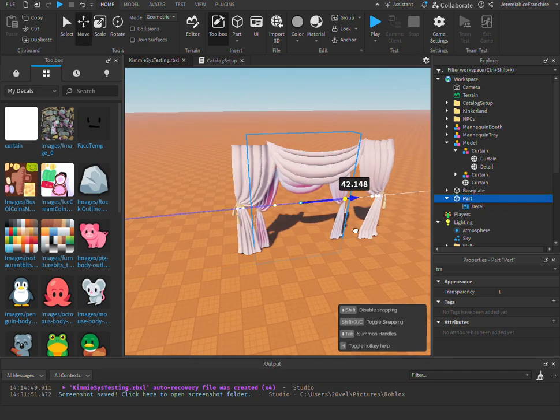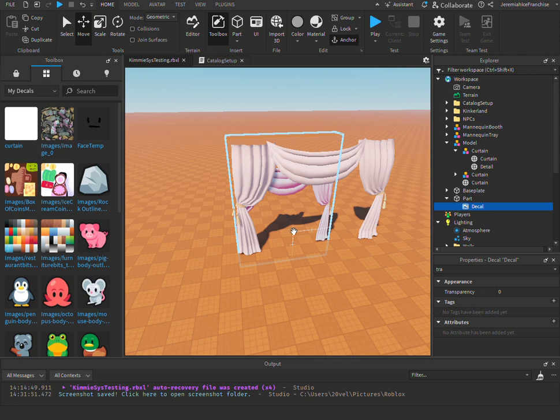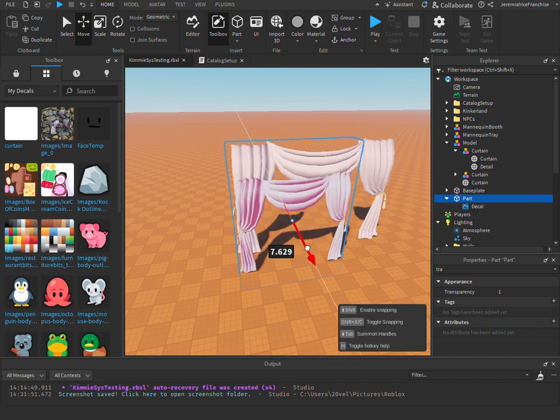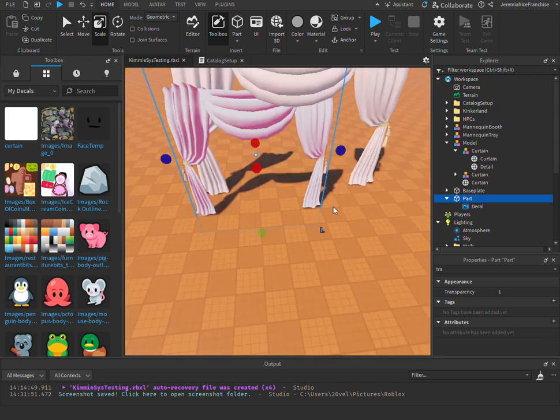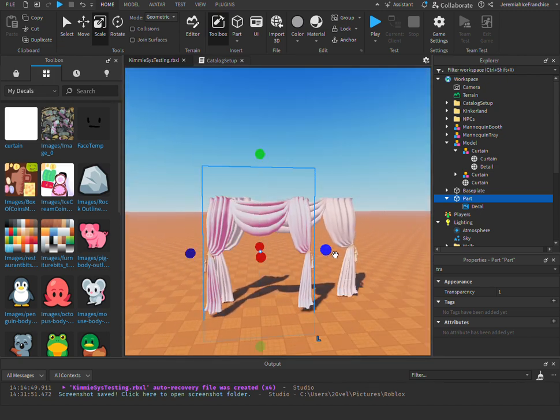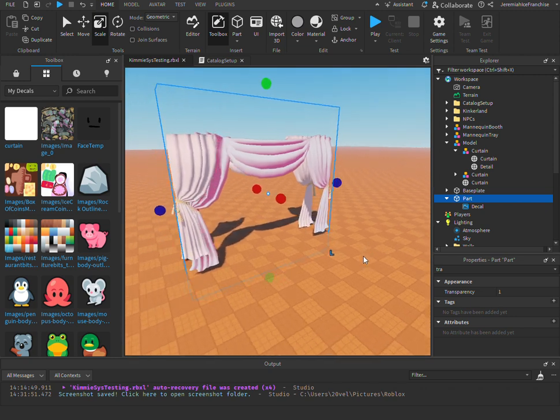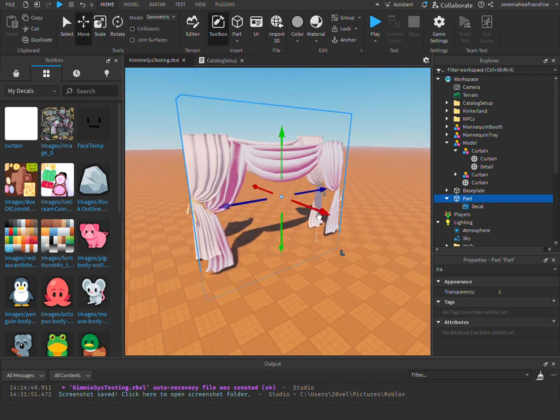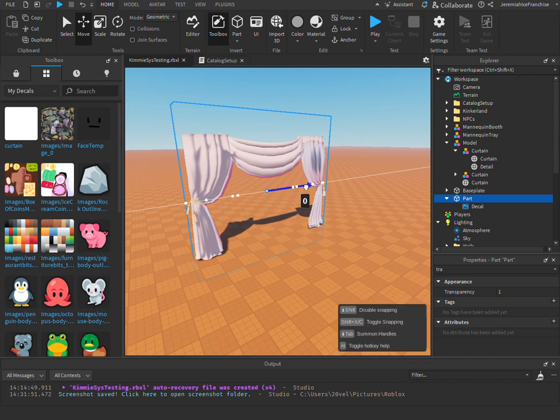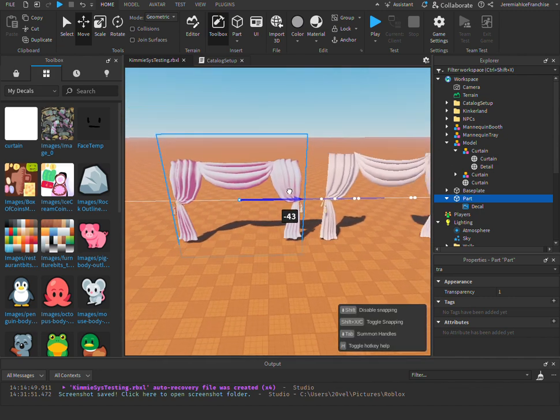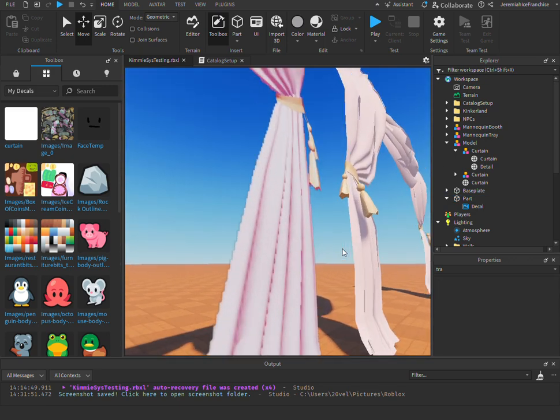So yeah, we're just gonna move it. We're pretty much just gonna scale it to be the exact same. There you go. I'm just gonna do this scale, do a little bit of this, a little bit of that. Look at that. There we go. As you can see, we have 2 curtains now.